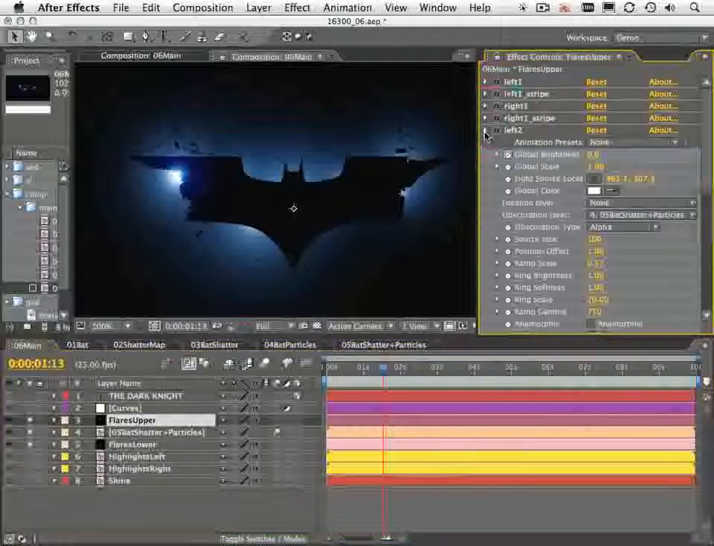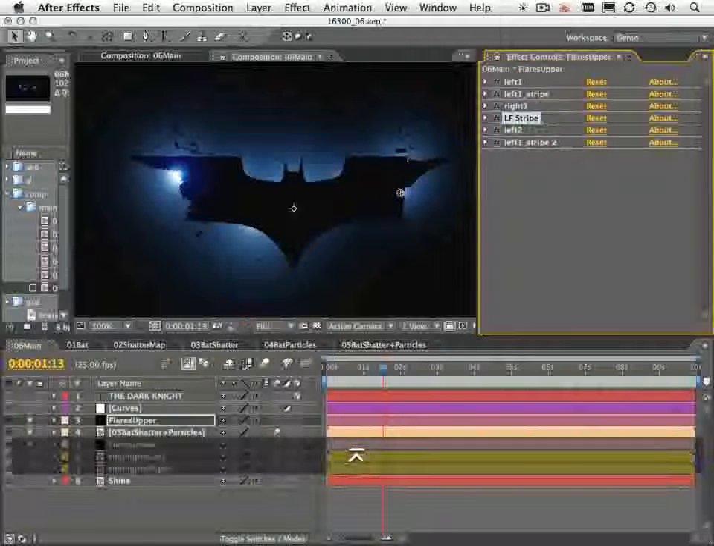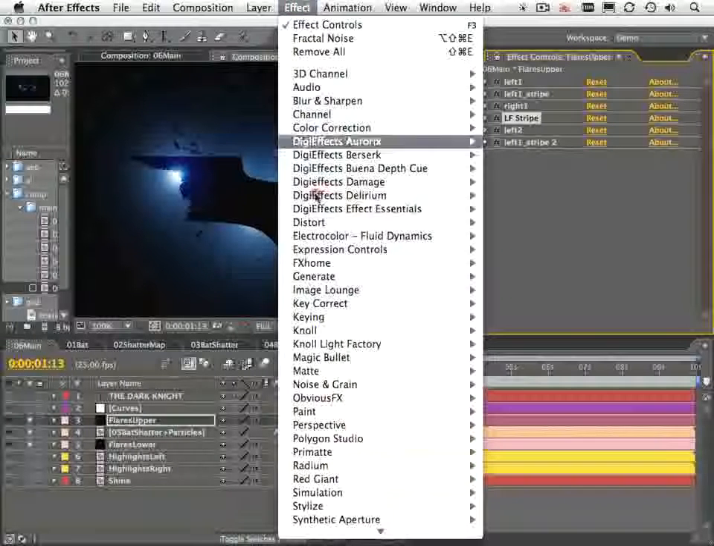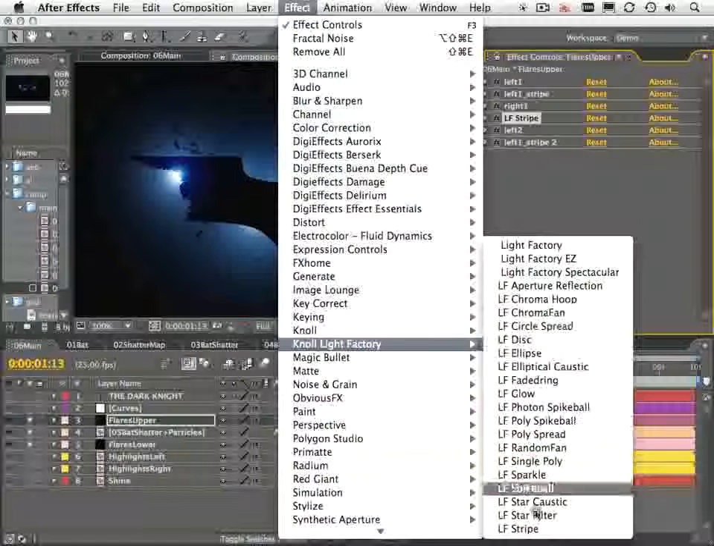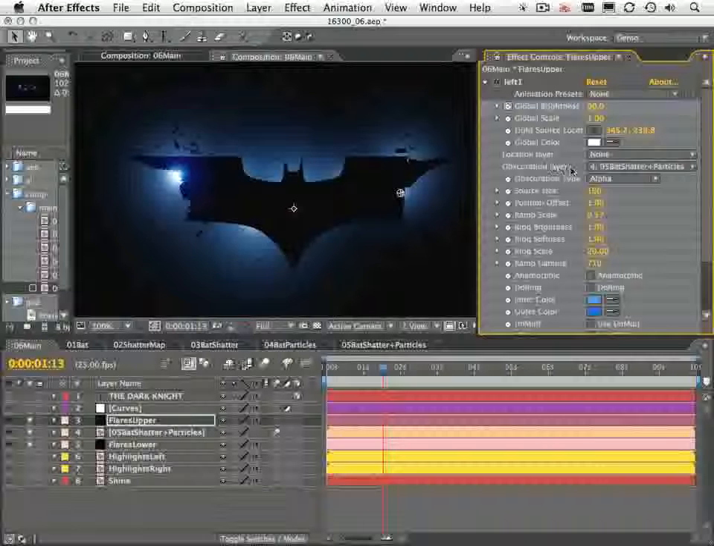To this layer, I've also used some stripes. Let's just delete that name, LF Stripe, and you apply this effect, by the way, by choosing Effect, Null Light Factory, and here are all the parts of the lens flares. So LF Stripes is here down the bottom, and I also use LF Glow. Let's just undo that, so you can see how the light is flaring out over the edges. Now I've also used the obscuration layer for these as well. You can see it is set to the alpha for the bat shadow particles layer.